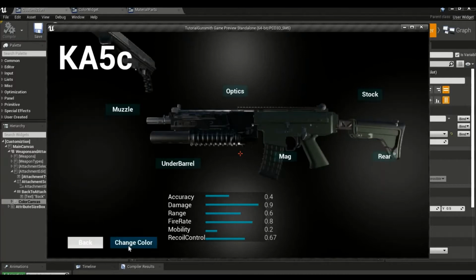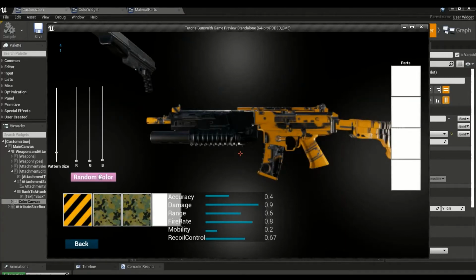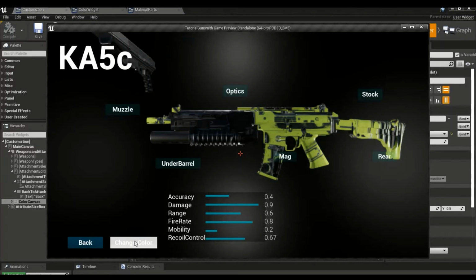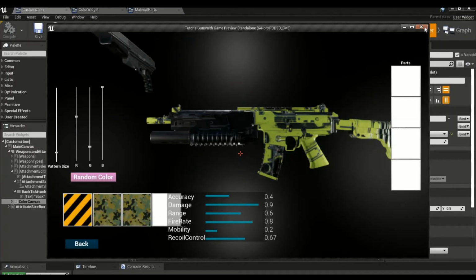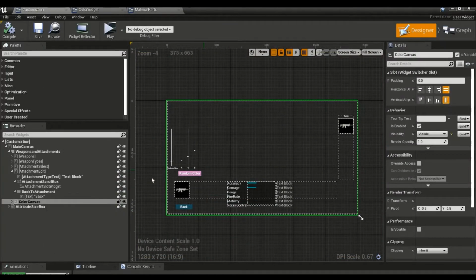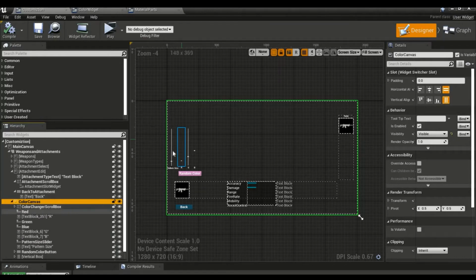So as you can see, we added a change color button here, so we could do a random change button, or whatever the case may be. Alright, so let's get started. First, go to your widget switcher here, you want to add this canvas, and inside that canvas we're going to add these 4 bars, these sliders. We're going to call one for the pattern, and the other 3 for the red, green, and blue channels on the color.